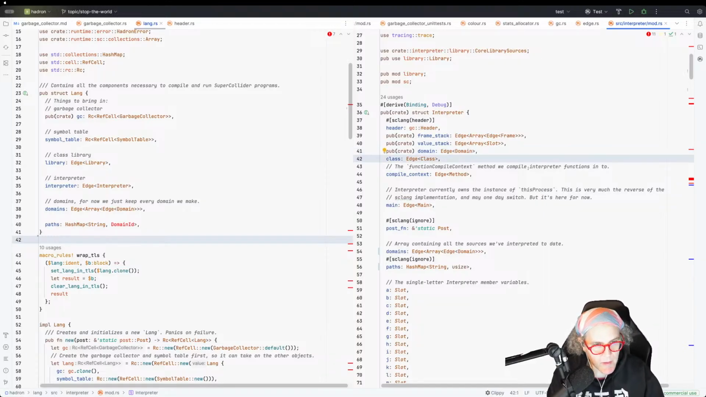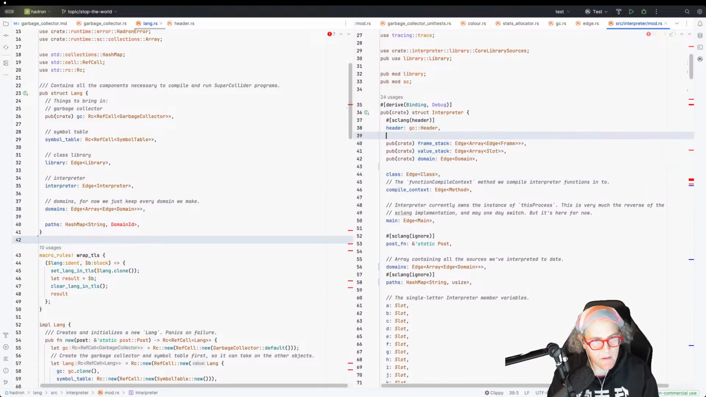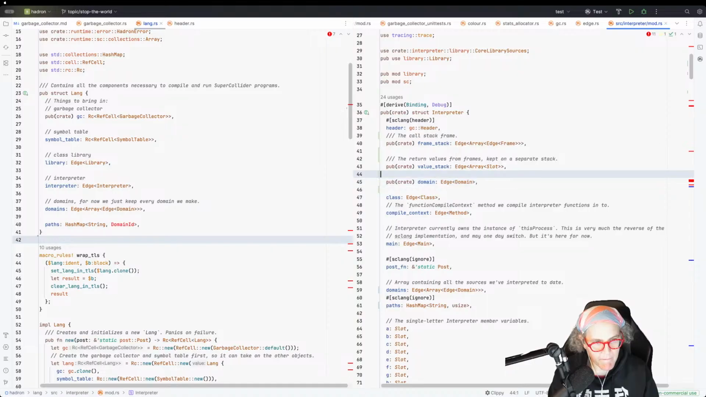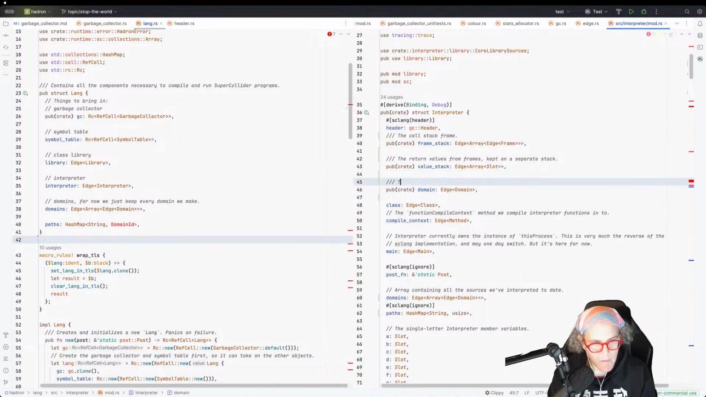Current domain evaluated. The call stack. The values kept on a separate stack. The return values, frames kept on a separate stack. The current domain being evaluated, to prevent possible garbage collection. Don't.